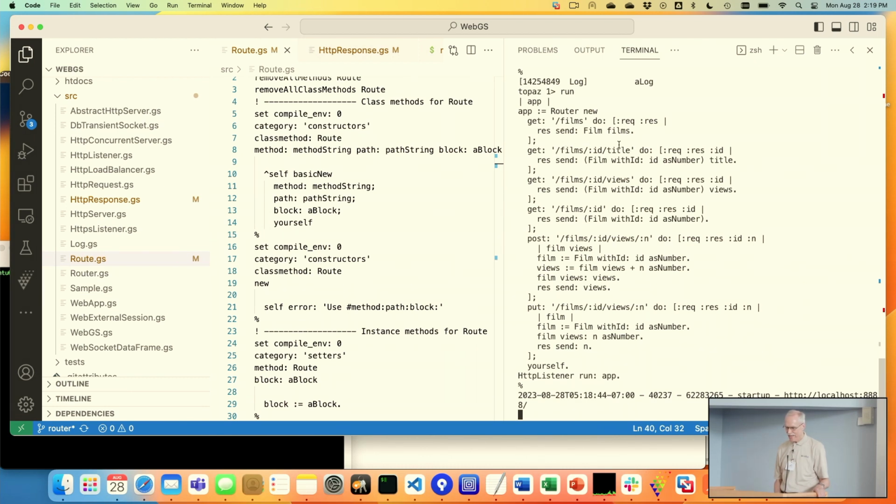For a get of the title of a film, get the number of views, I have a post handler and a put handler. The post handler adds to the number of views. The put handler updates the number of views. My understanding is the convention is that put is idempotent, so that if you repeat it, you'll get the same result every time, whereas post can have side effects. So if you post some views, I'm going to add. If you put the views, I'm going to replace.